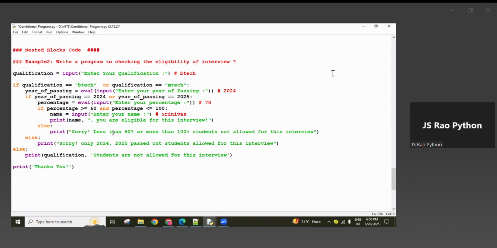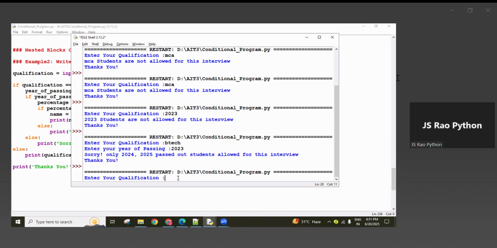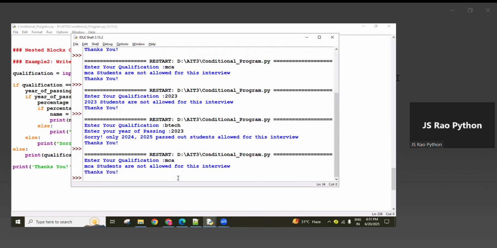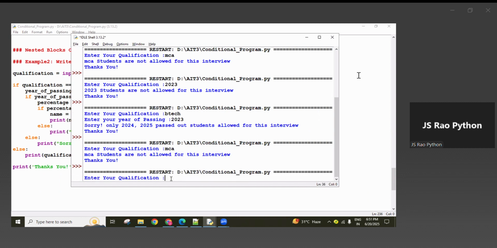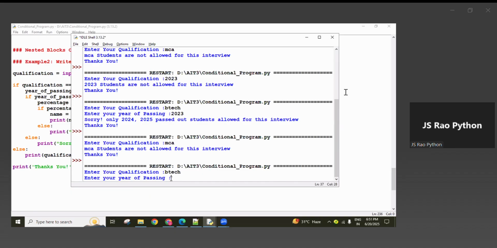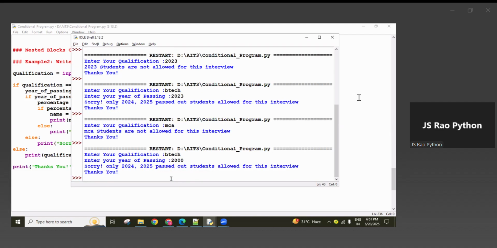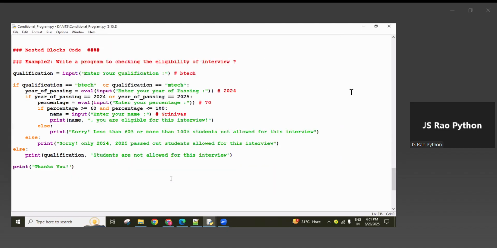So now save this one, and check that it is working properly or not. Final testing, guys. Enter your qualification, MCA, not allowed. Okay, and the thanks message is displayed. One more time, the BTech I'm entering. So it asks to enter your year of passing. If I enter year of passing 2000 only, then you are not eligible. Only students who passed out in these years are allowed, like that.